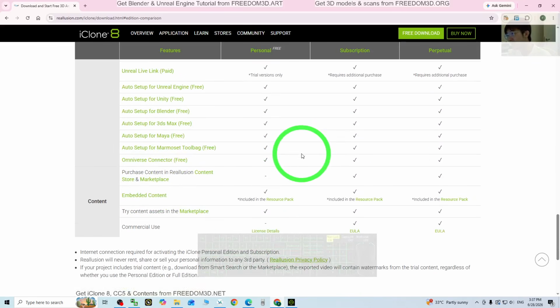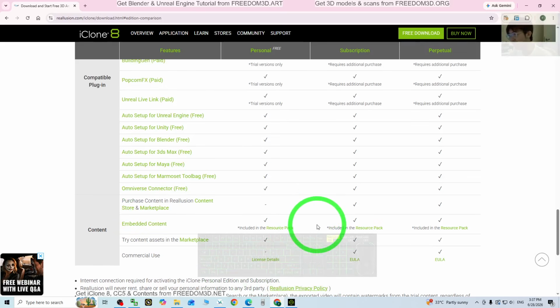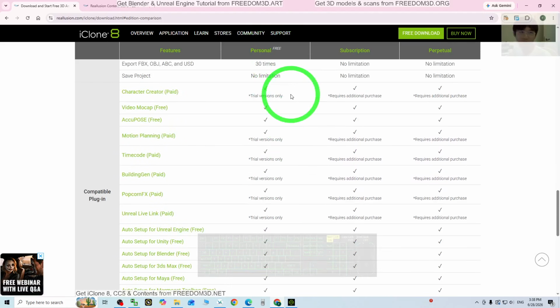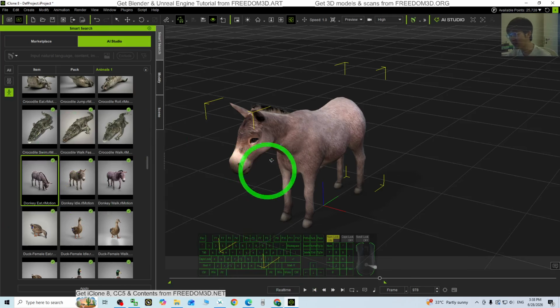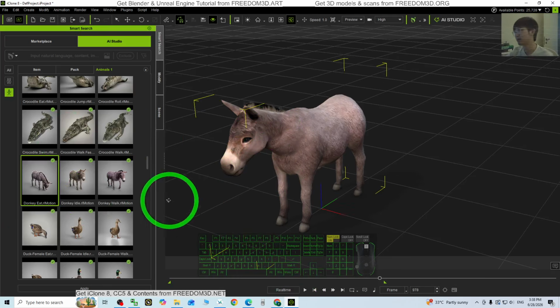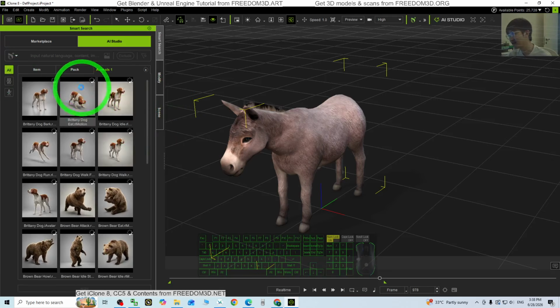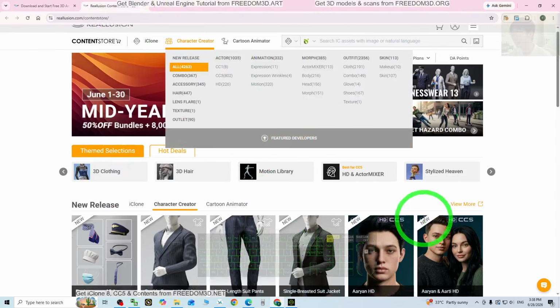Alright, so what about the content store? You can just click into the content store. If you are using the iClone 8 Personal Free, then you cannot buy anything from the content store. You cannot purchase the contents. You can just use whatever resources that are already inside the iClone 8 Personal. For any of the resources at here, you can just use it, but you cannot buy anything from the content store.